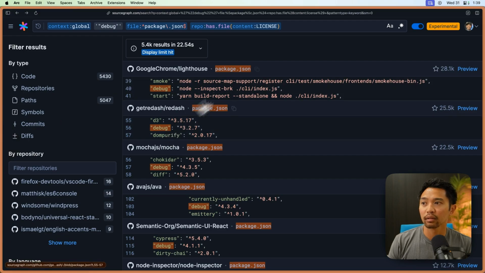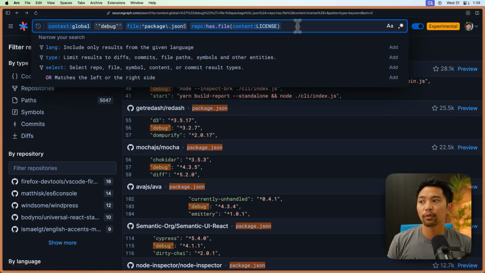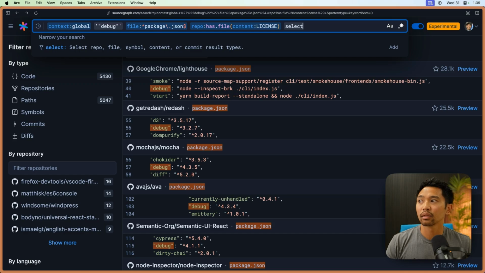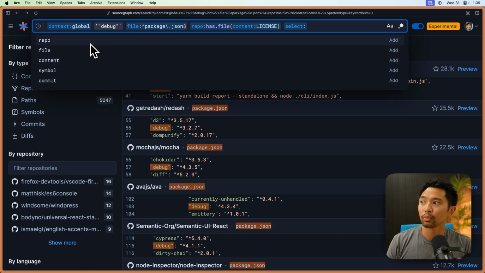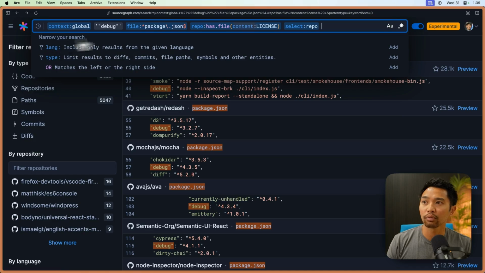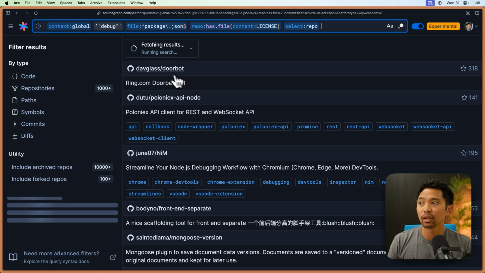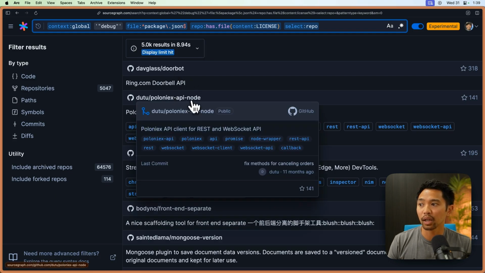Let me go back. Now, if we want to create a list for our legal team, they don't need to really see all this code. We can just select, and here we can select file, repo, content. I want the repo. Press enter to do that search. And now it creates a list of just the repos with all of these filters enabled. And you can see here Doorbot, API node.